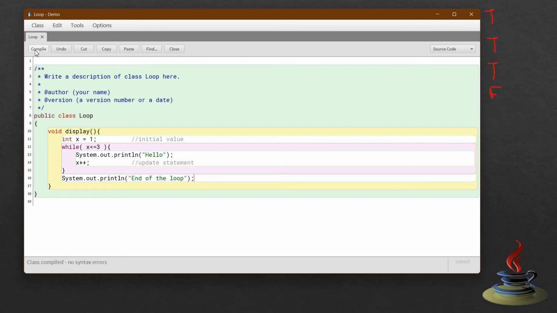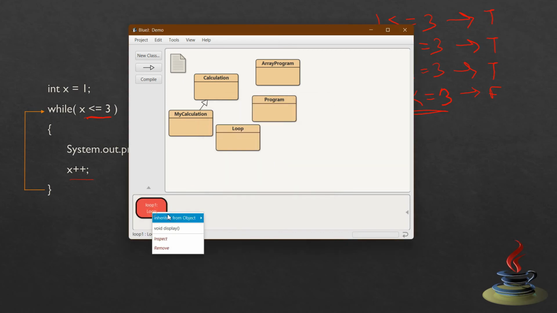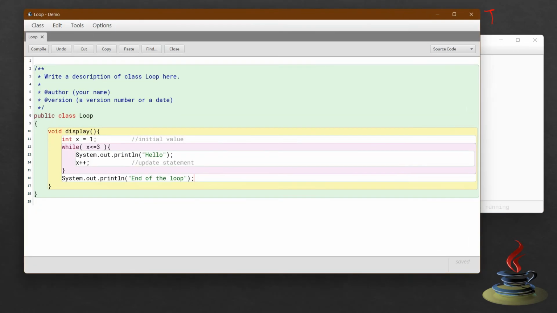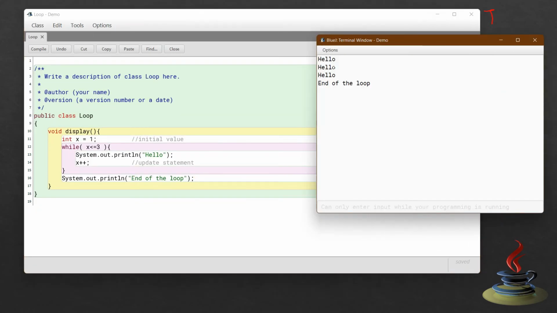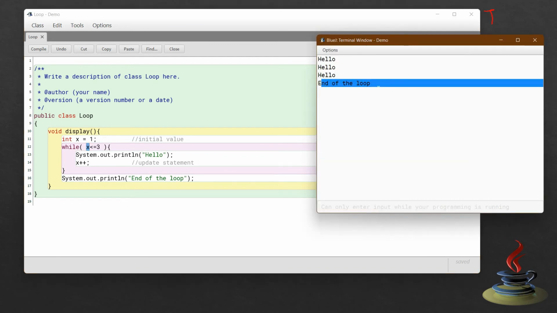Compilation successful without any error. Let's run the program. So here, when I run the program, because first the x value is 1, it printed one time. Again when the x value is 2, 3, 4 like that. Then when your x value is 4, only then it terminates and it shows me the end of the loop.